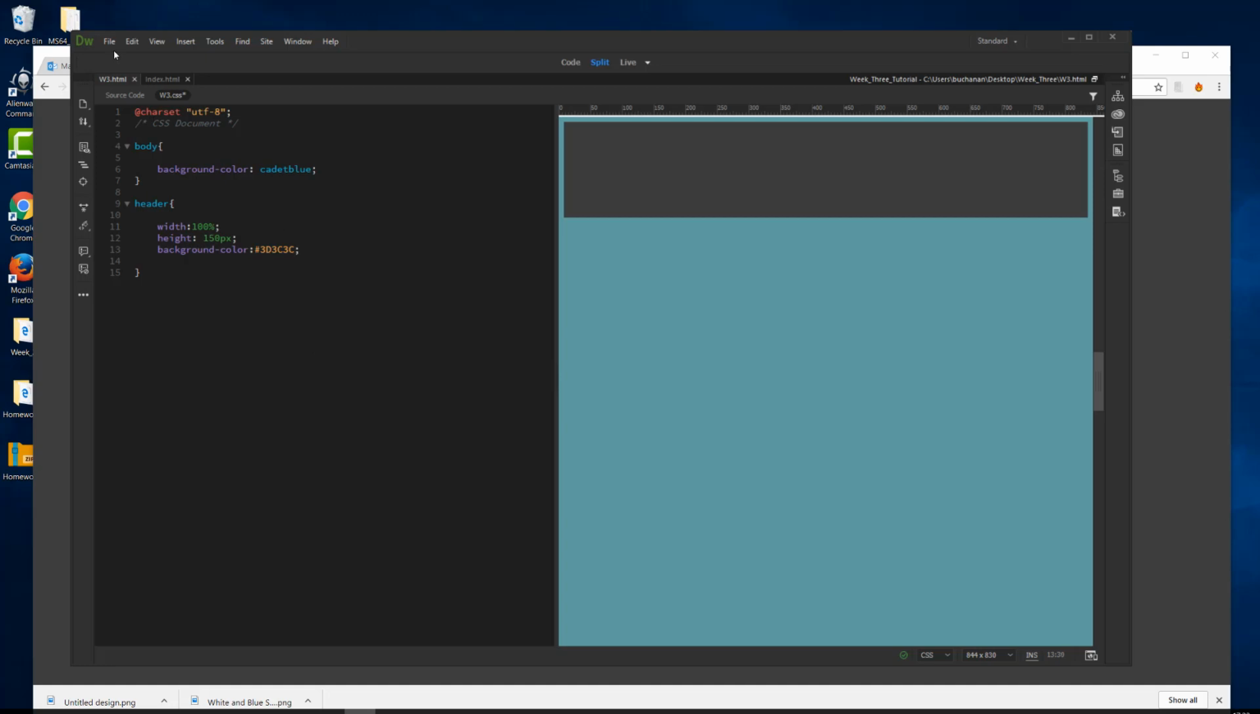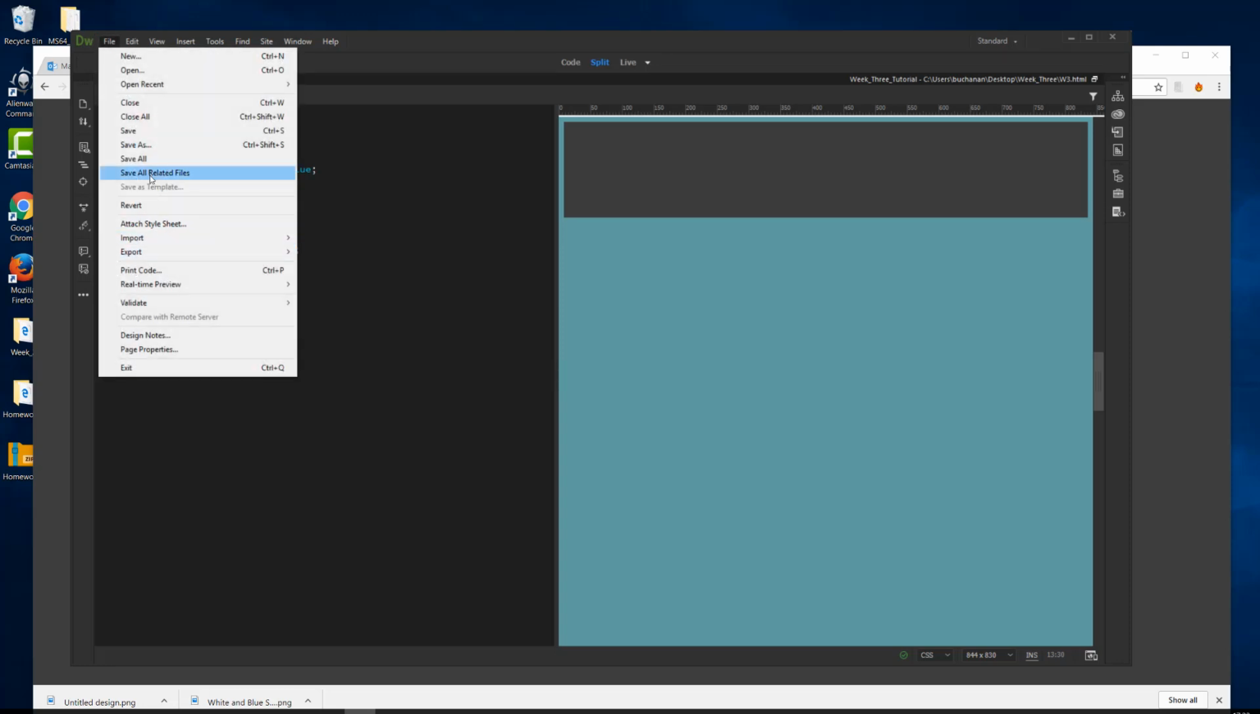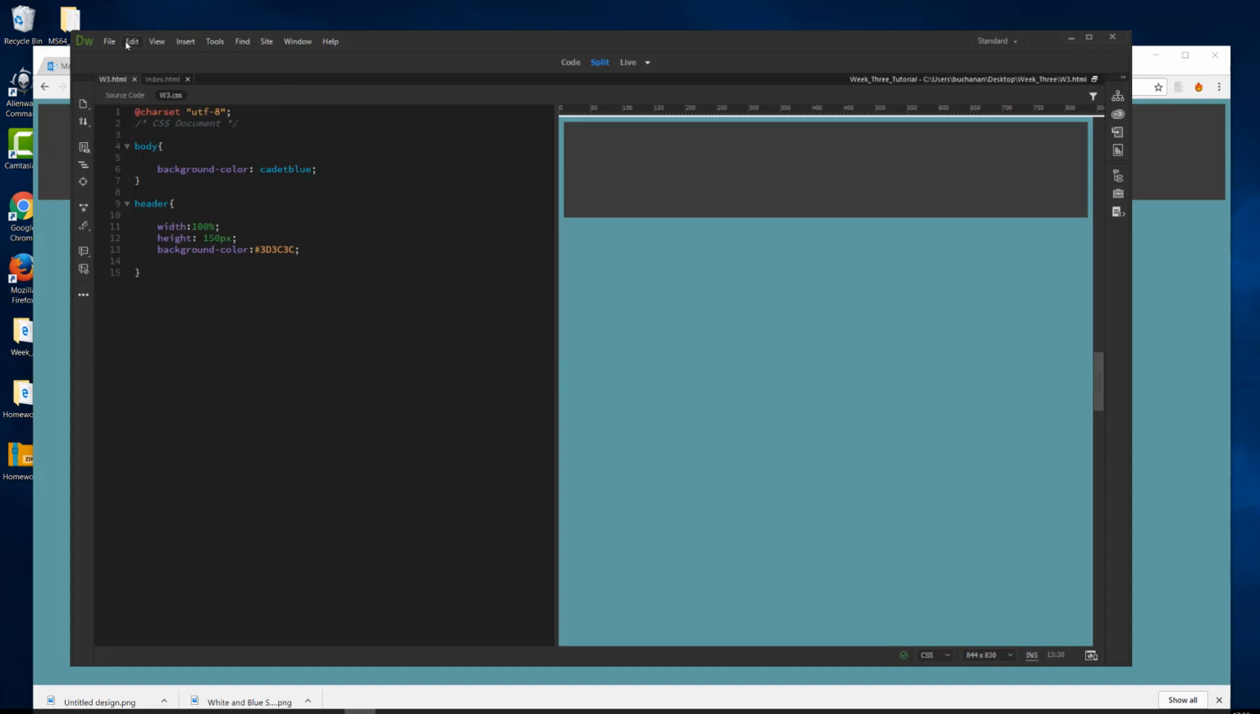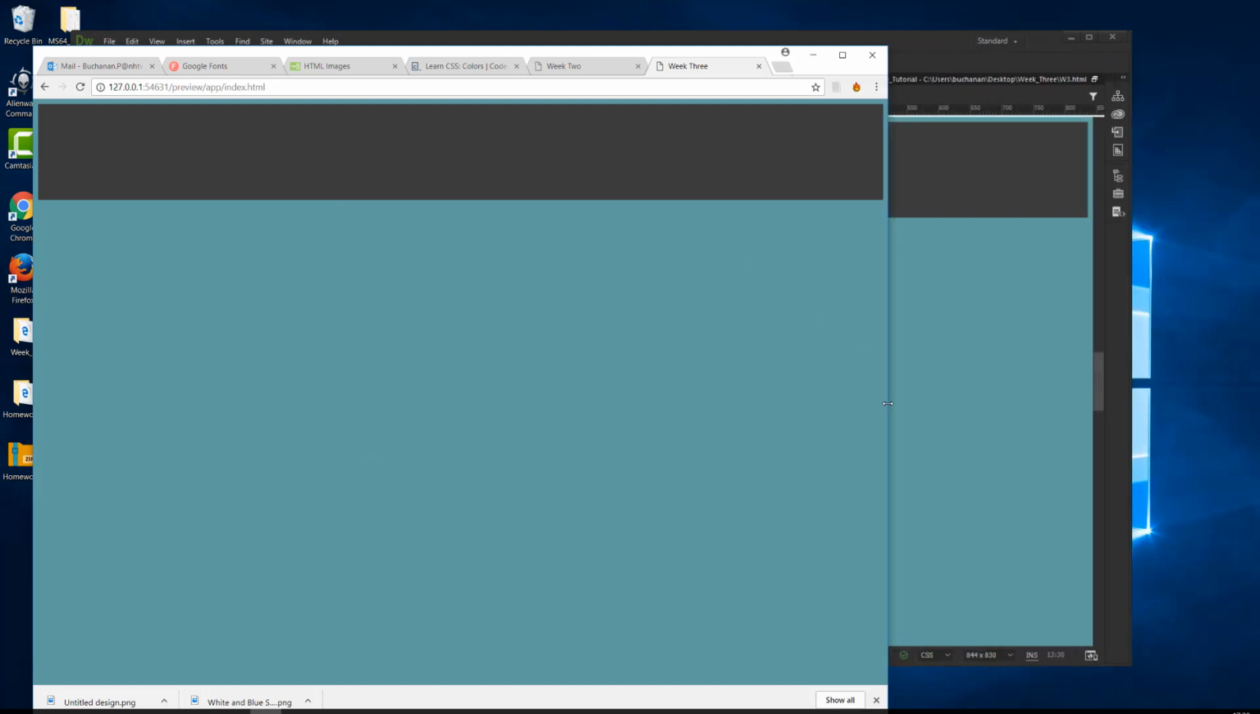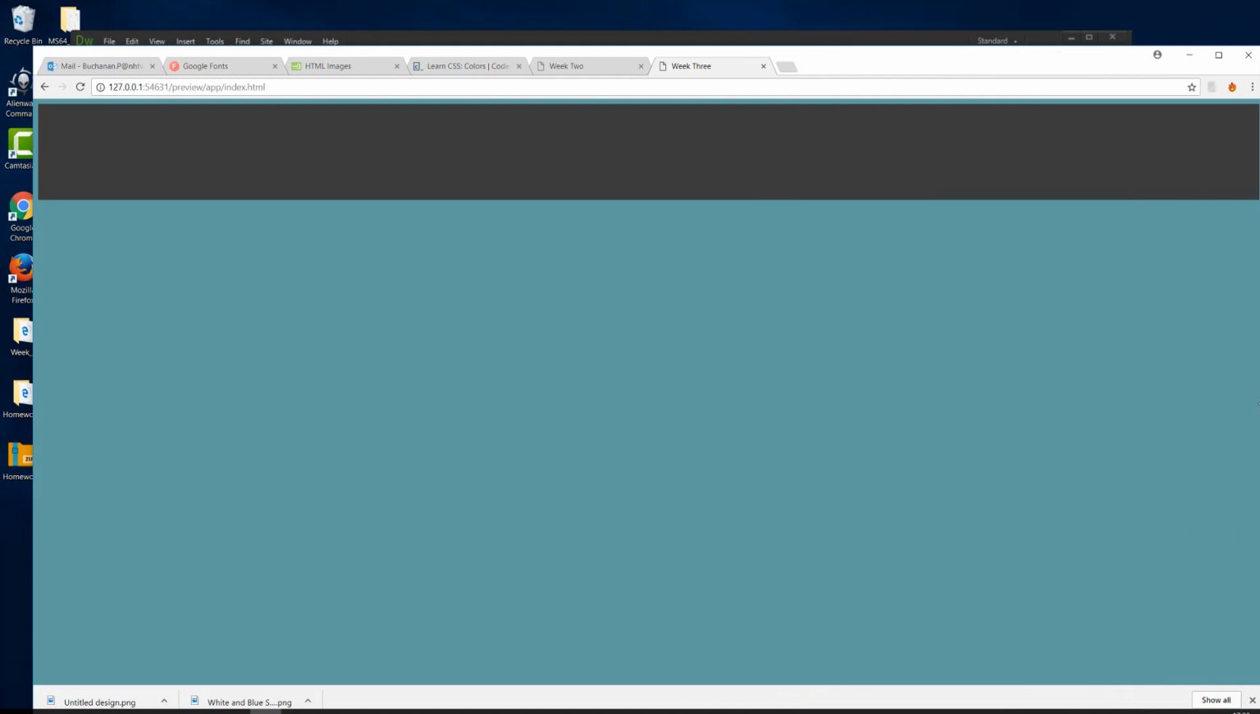So let's just see how this looks just now. So we'll just go File, Save All, and if we look in our browser we can see we've changed the body colour. We have the header going across the entire page like so.